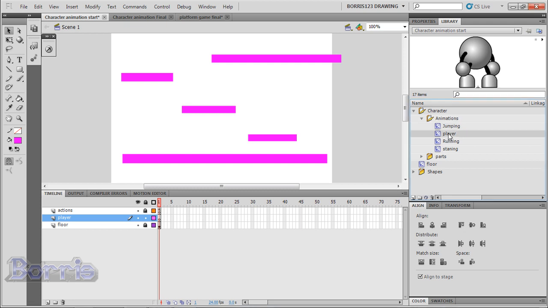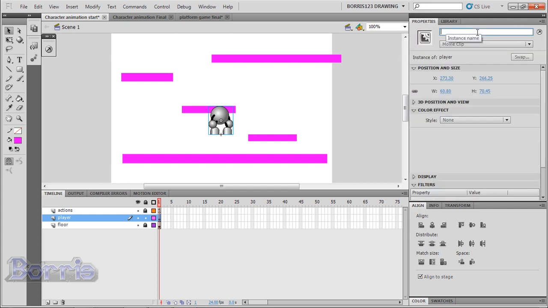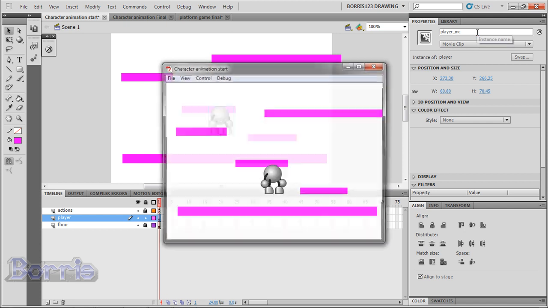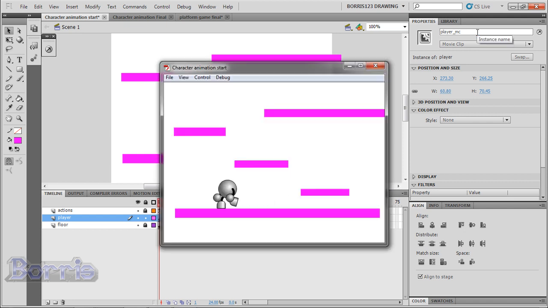Now let's add our newly made character to the stage. And call him player_MC. If you test the movie now, you should have the same functionality as before. But as you can see, our character is swapping through the animations, like any other movie clip would. We need a way to control the frames our character goes to, depending on the keys we press, and in some cases, the keys we don't press.